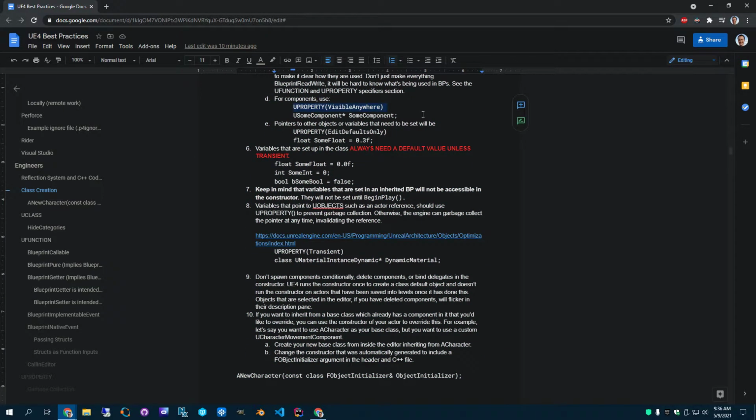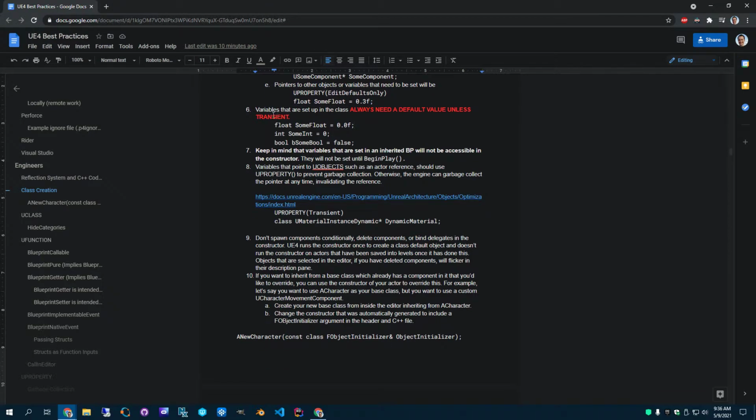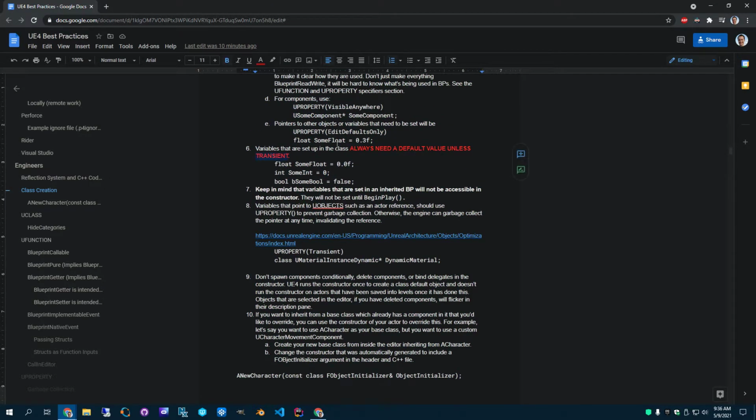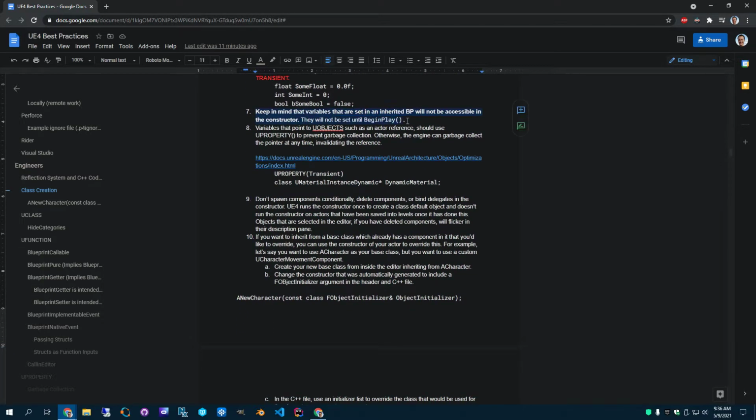So here's an example of some component there. When you have variables that you set up in your class, they should always have some value. I do think that transient values, it zero fills them for you, so I'm not sure if it matters on them, but I just always put values in there. Yeah, here's me reminding you about this.